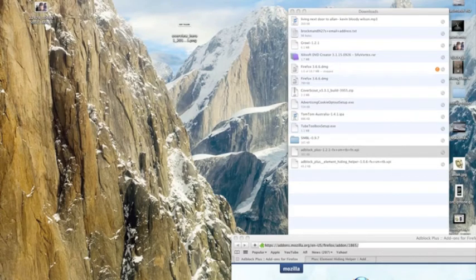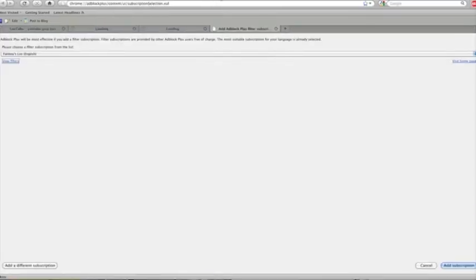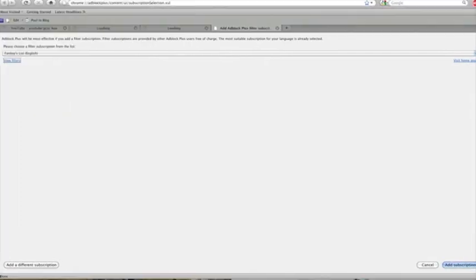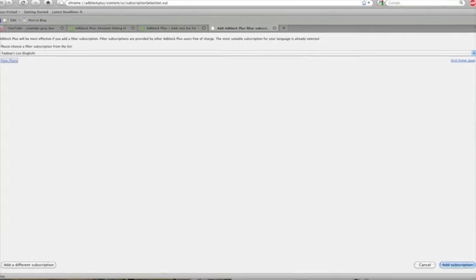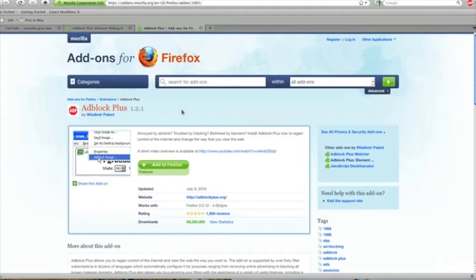Now, that will open up Firefox again. And it will say AdBlock Plus will work most efficiently if you add filter subscriptions. I'm not too sure what exactly that is, but I'm just going to leave it at Fanboy's list and press add subscription. Okay, now that they're done, let's get to the next step.